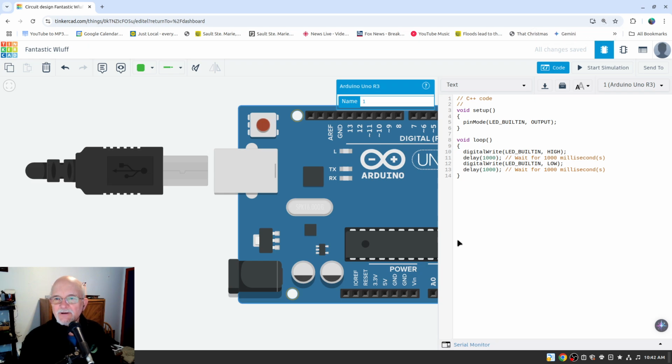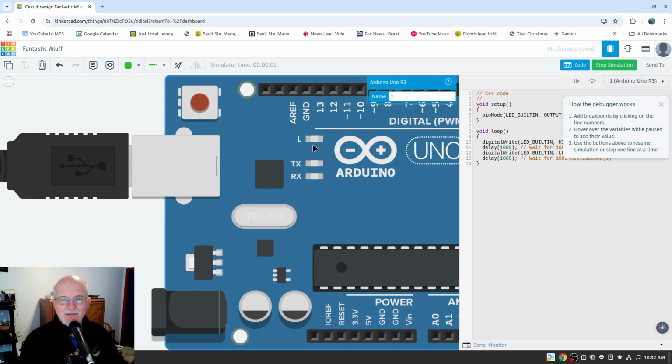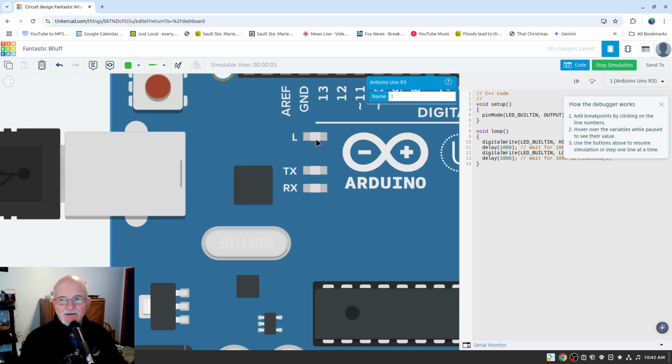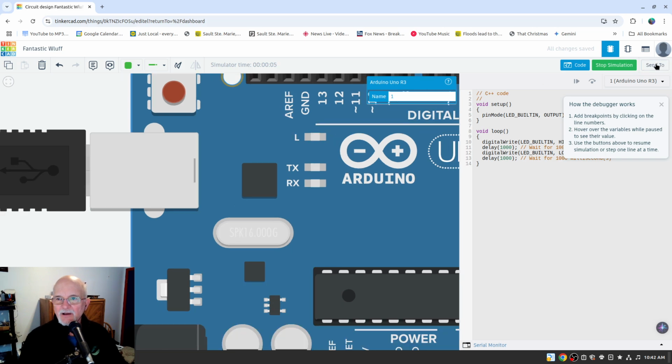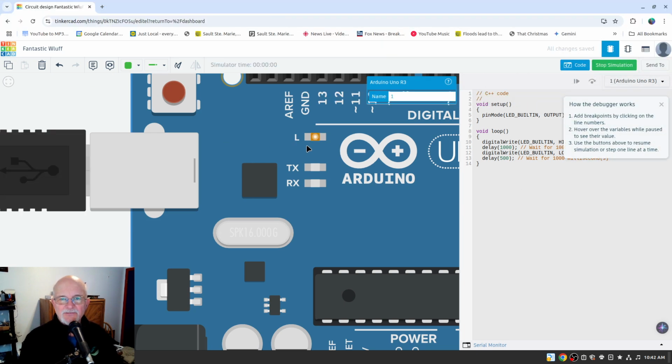So when we go and start the simulation, you'll see the light comes on and then goes off, on and off, on and off. You can change how long it stays on and off by changing this delay. So instead of turning it on and waiting 1 second, turning it off, waiting 1 second, let's have it off only for half a second. So 500 milliseconds. And if we run it, you'll see it's on, off, on, off, on. So it's on longer than it's off.